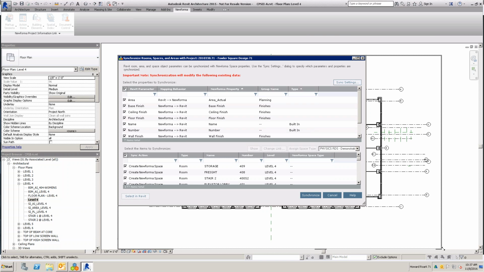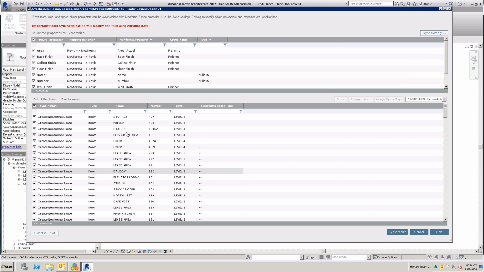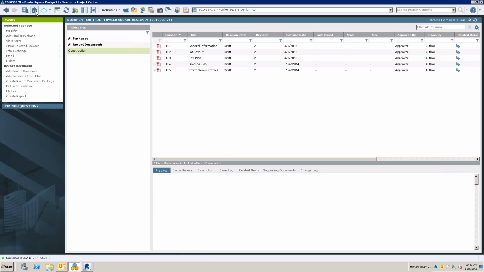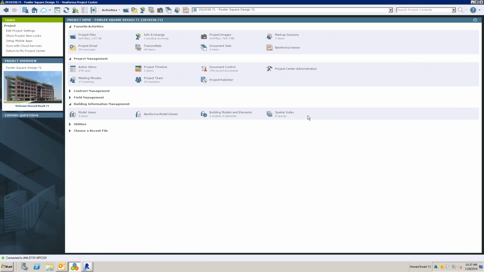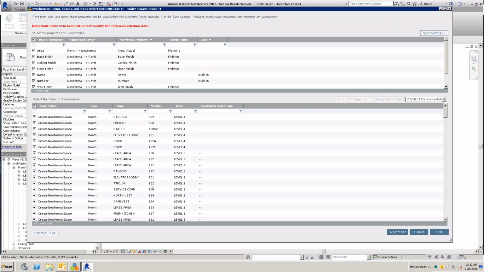So if I make this bigger, let's go ahead and make that a little bit bigger here on screen so you guys can see it a little bit easier. There we go. So because I've never created these before in Newforma, it's saying create Newforma space because my spatial index currently is blank. So if I go back here to Newforma, my spatial index is blank. And I want to pull in all of these spaces. So I'm just going to say synchronize.